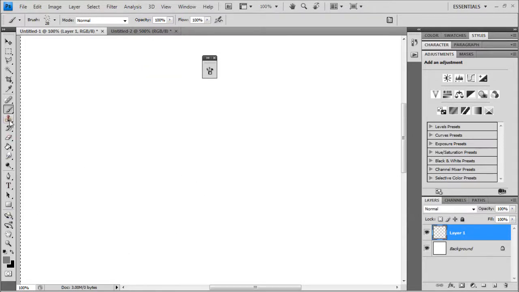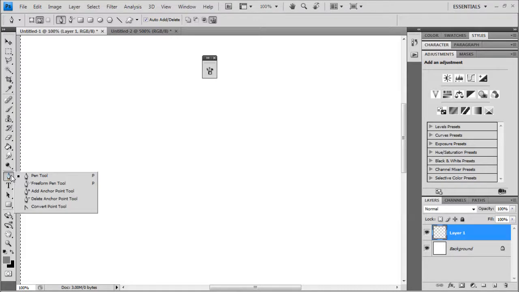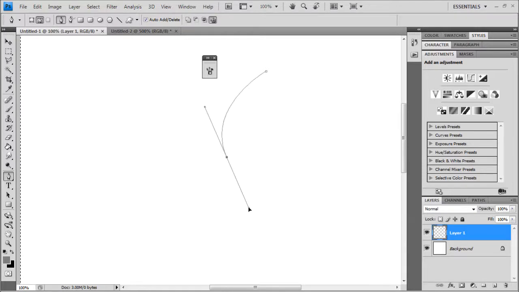You can draw a path, which is with a pen tool here. If you haven't used a pen tool before, you can draw point to point, and it's kind of like splines in 3ds Max. In fact, it's pretty much exactly like that. So you can just draw a curve like this.